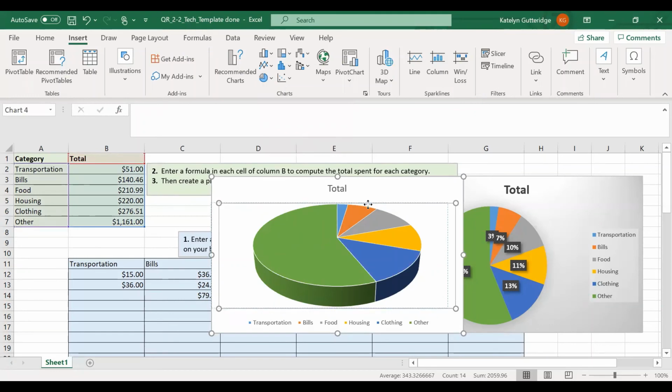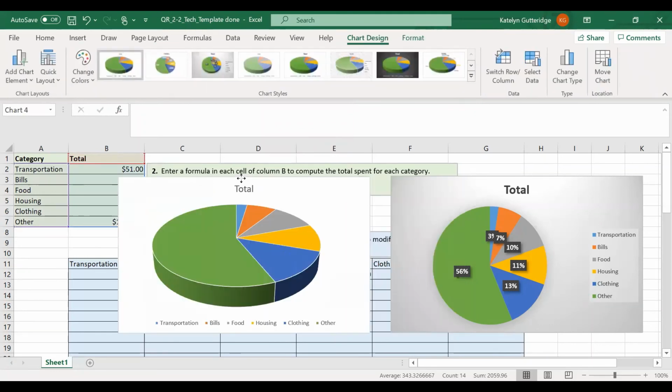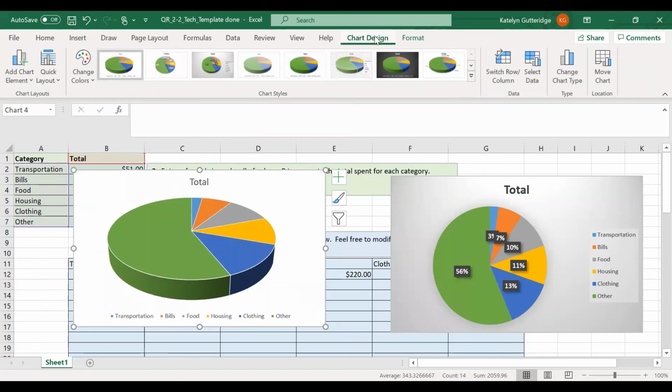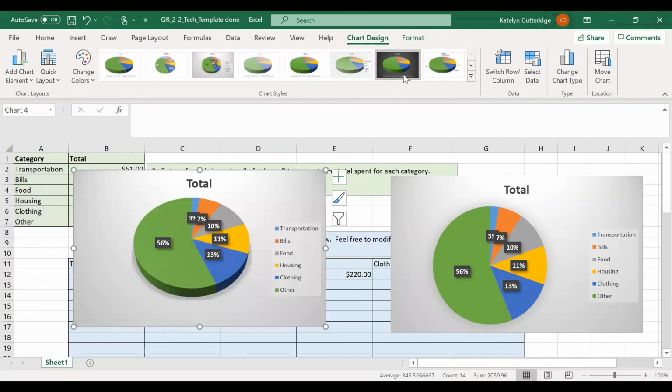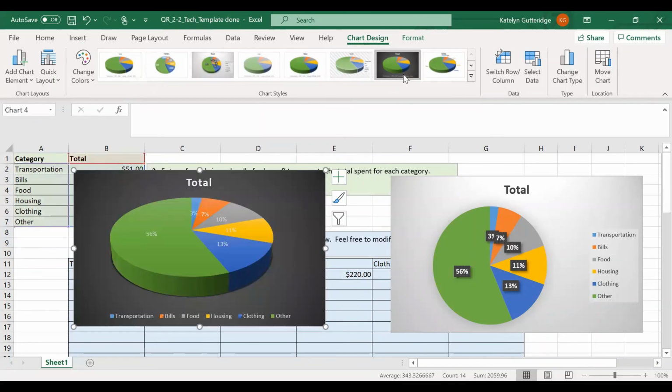Careful not to move the pie out of the chart. I can move it around wherever I want. And then I can go under that design tab, which only appears when my chart is selected, and then I can choose between the different styles. The same idea works for the bar chart and for that scatter plot that you'll be doing on major assignment 1. I hope this helps.